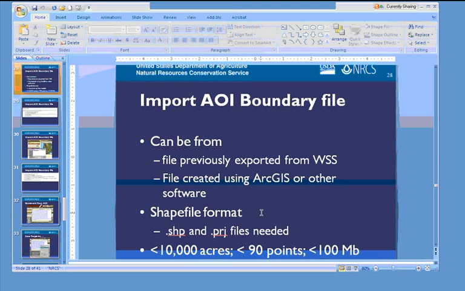In 2.3, there's still the limit that AOI has to be less than 10,000 acres. It needs to be less than about 90 vertice points on the boundary, and the size of the file needs to be less than about 100 megabytes. Now this is just for 2.3. What we're seeing with 3.0 so far is that this AOI limit very likely is going to go over 100,000 acres. Maybe considerably over. We just don't know how big yet. But these will be the limits for 2.3.